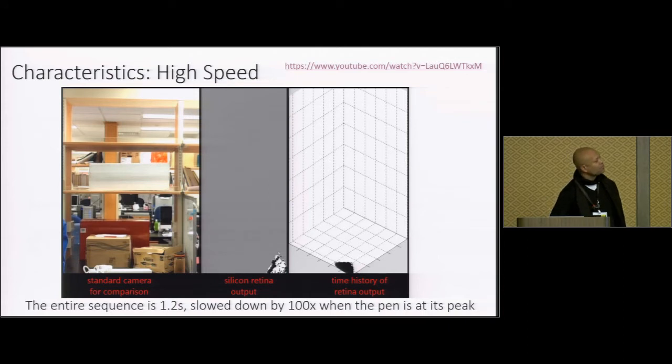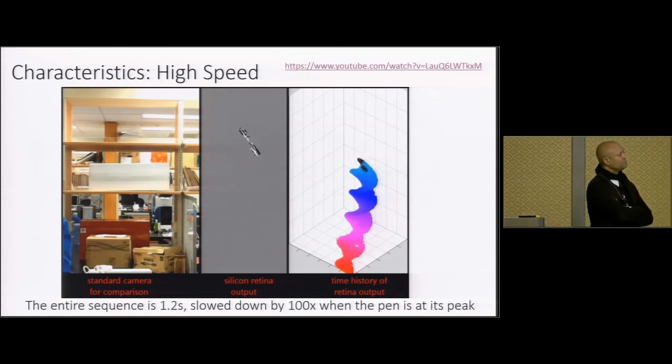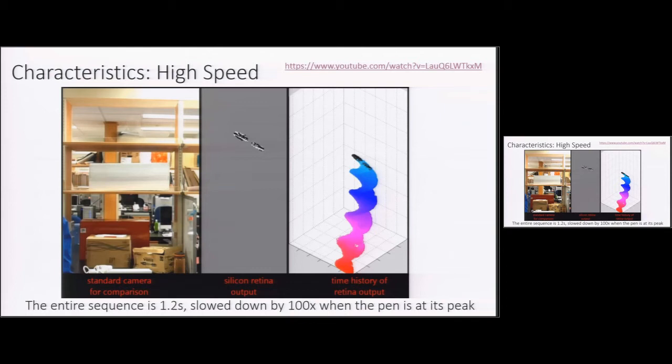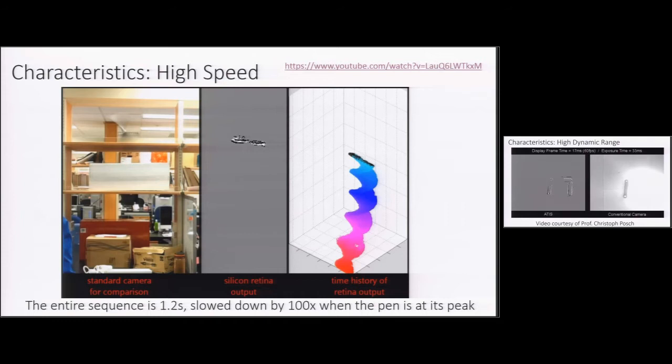So here are some examples of why this approach to vision works a little better. On the left is a standard camera taking pictures of a pen being flipped into the air. Once the pen gets to the top, you can hardly see it, because of that snapshot effect: you're integrating while the pen is moving, so you get motion blur and all these kinds of things. In the middle is one of the types of cameras that I'm talking about, where you can see onset and offset events. So as a pixel, let me go back.